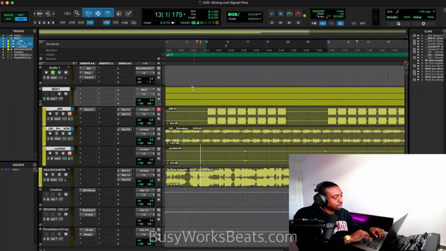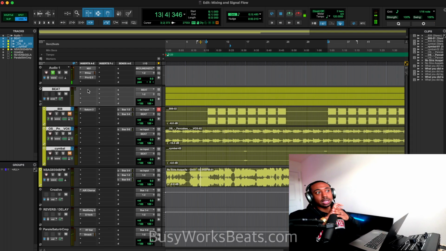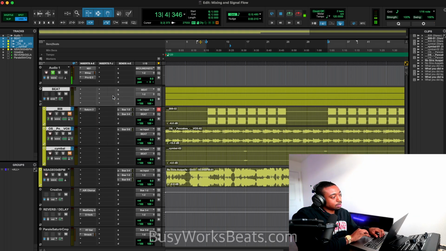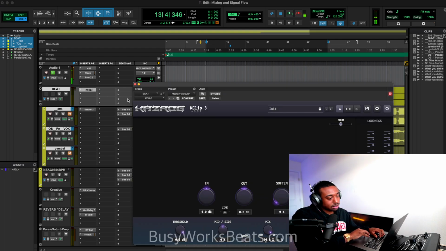Okay, so you'll see here, it'll give us a little indicator. So now on this beat, let's say I want to process everything in the beat all at once, like a clipping, for example. Now I can load up one clipper plugin and it affects all of the sounds within this group. Okay, so let's go to K-Clip. And this group then goes to the master output. I'll show you guys how to create a master fader. I don't think we did that yet.